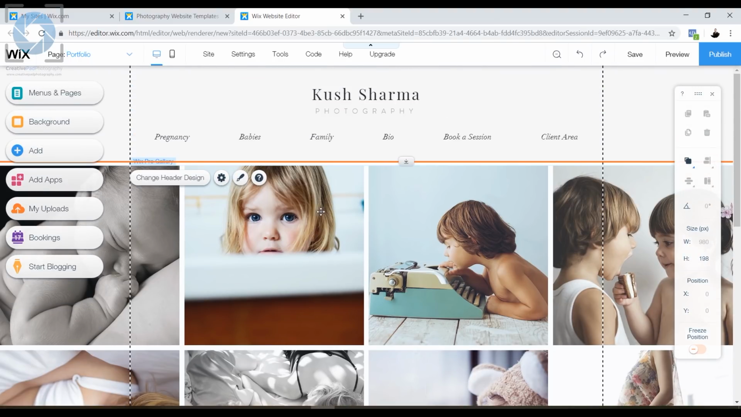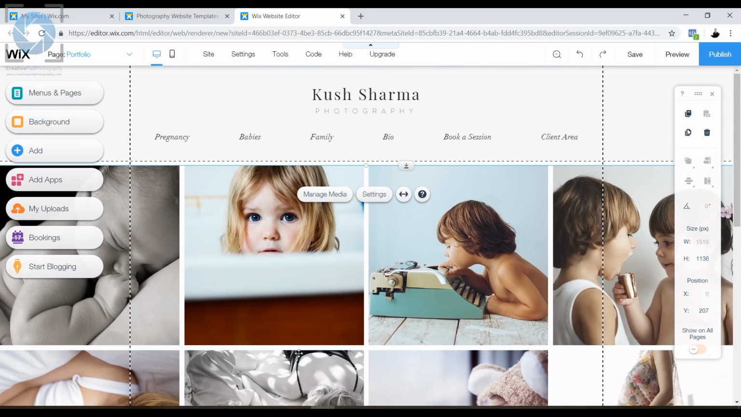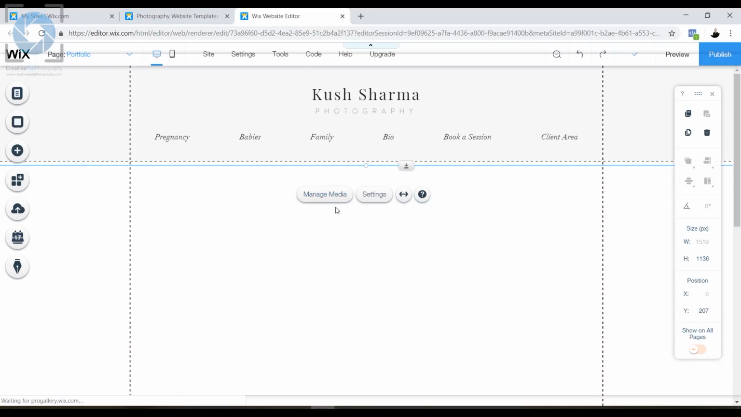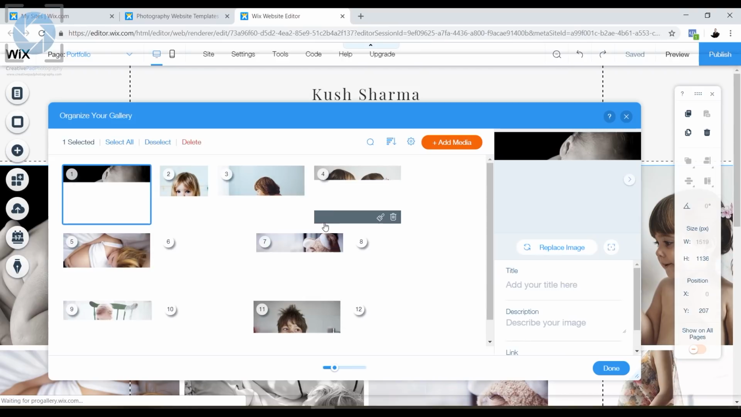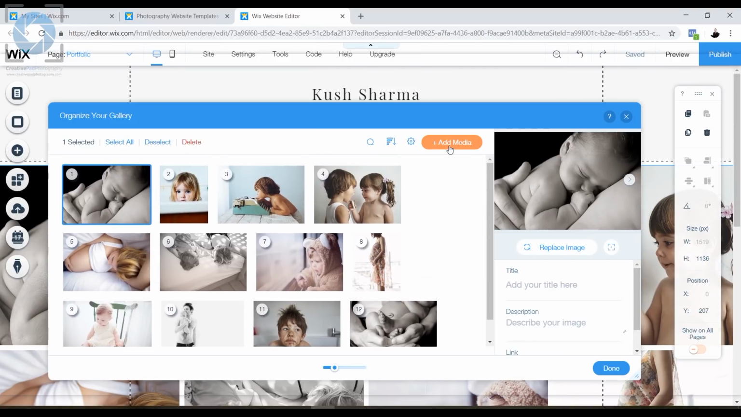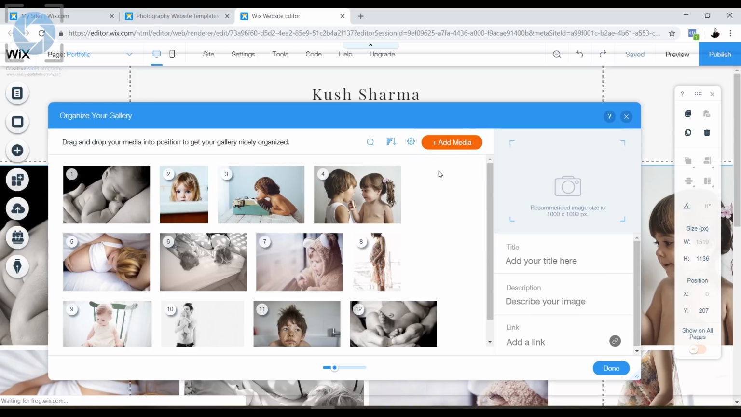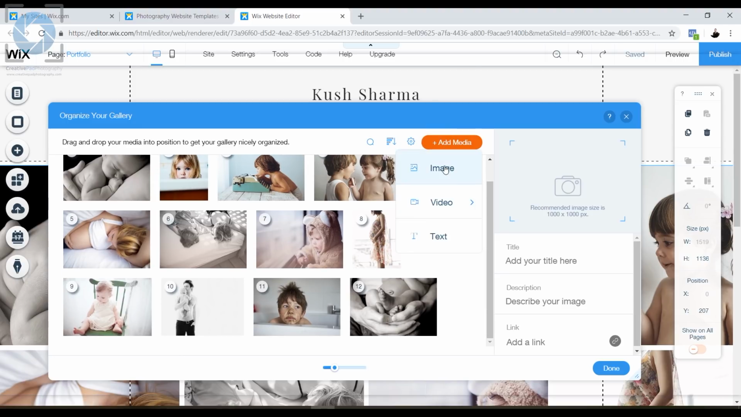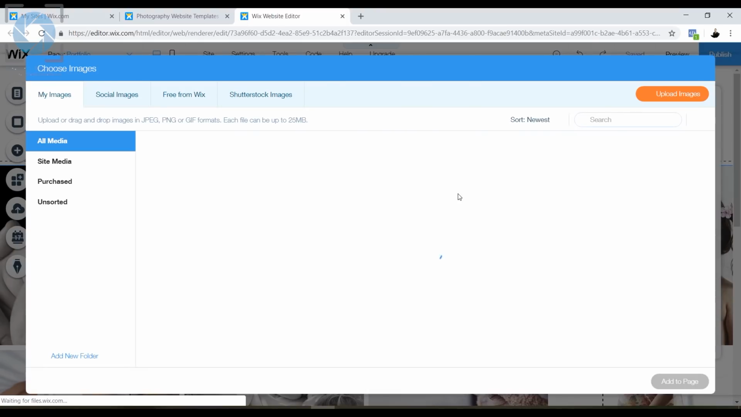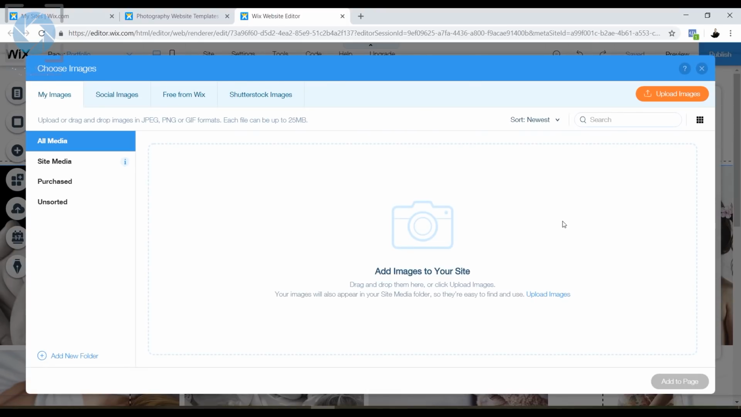It's very easy. All I have to do is click on the collage here, and then just click on manage media. And it's going to take me to a place where I can upload the images that I want. This is the part where you need to have your images ready, and you can just click on add media. You can add videos also, but we're going to stick to images. Then it's going to open up this window where you can add your images.